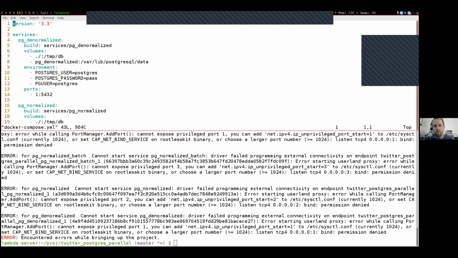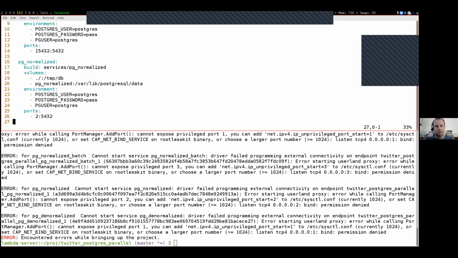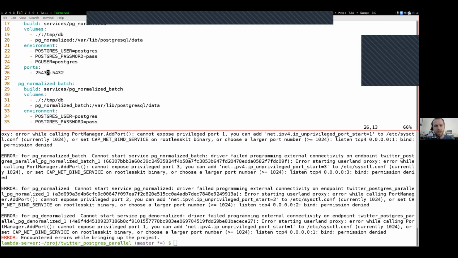Docker compose, 14GG, take me to this line, F1, A to append 5432, escape, colon W. And I'll just do that to all of these 5432. And now there are 3 services inside of our Docker Compose file instead of just 2. This additional service down here is for the normalized batch system.